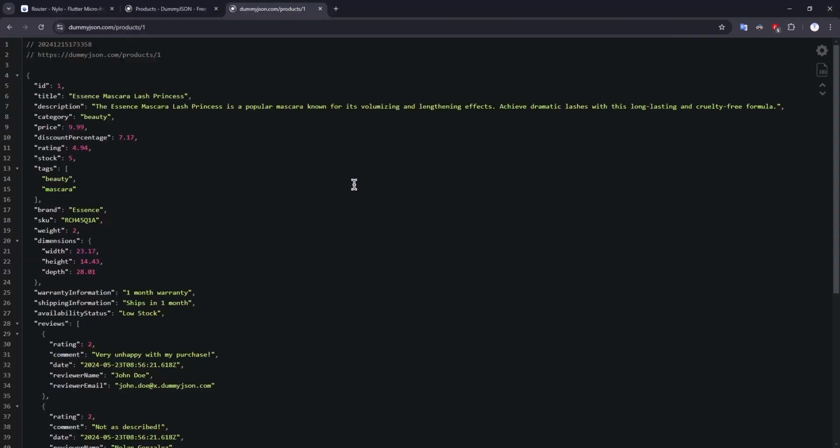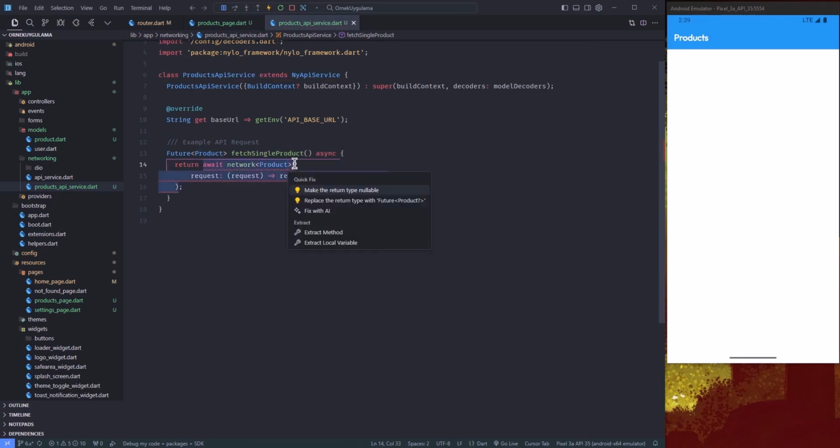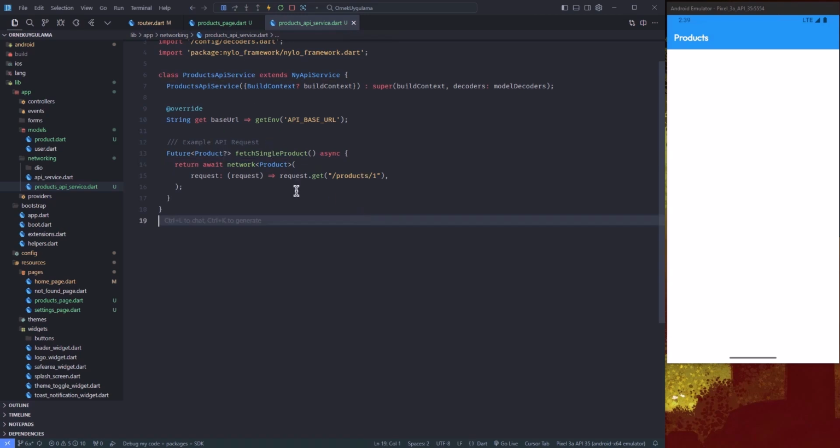Indicate this as such. Of course, this only retrieves one product. We can name this fetch single product and specify its type here as product. It must be of type nullable. This way, friends, we prepared the API.